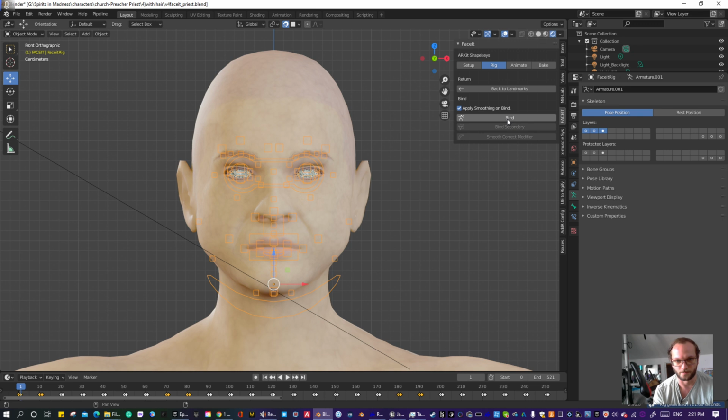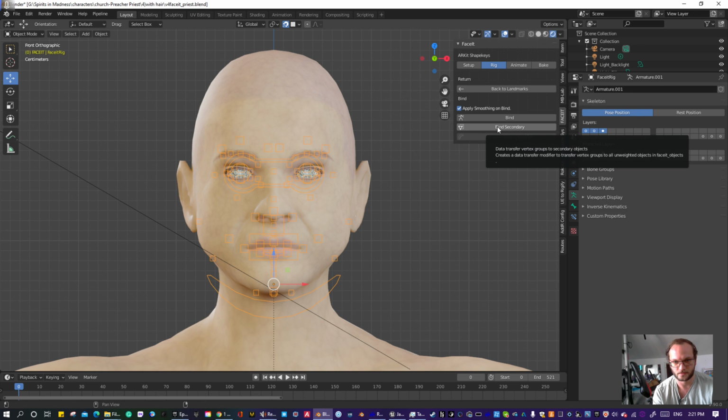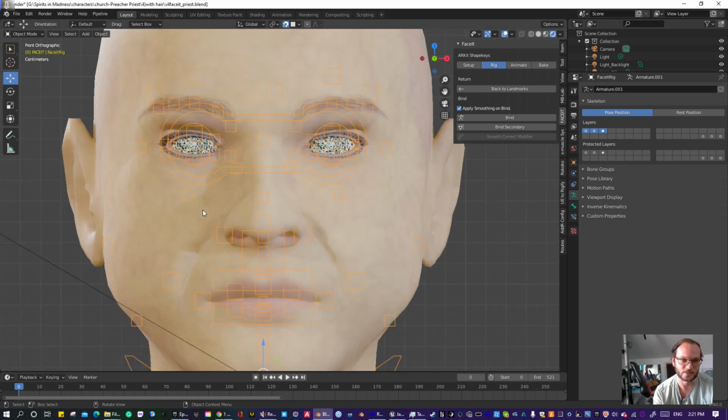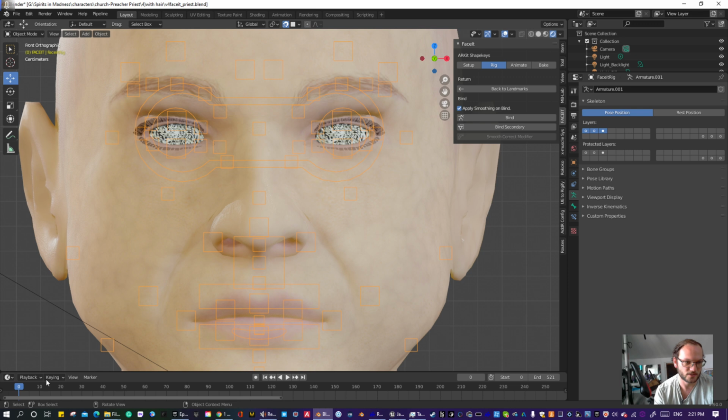And then you want to go bind, which binds the main mesh to the rig. And it'll take a second. Okay, so now bind secondary. So this is binding the eyes if you replace the eyes. No secondary object, it says, but it actually did bind it. And the way you test this at this point, you can drag through the timeline, and you can see that the eye meshes are moving and the main mesh is moving.